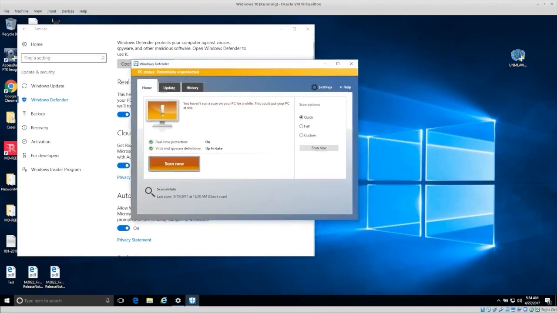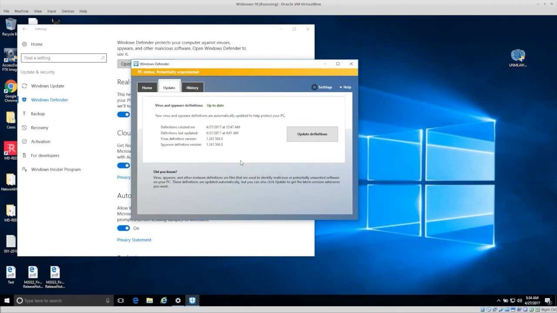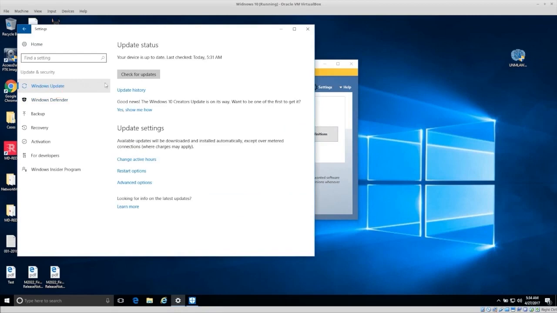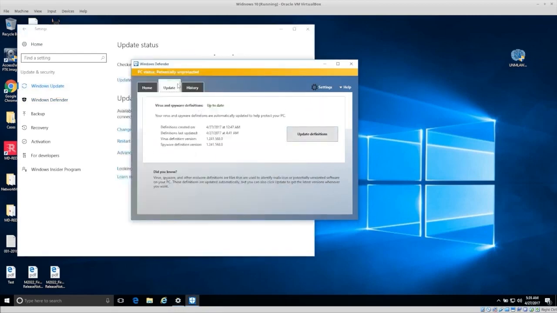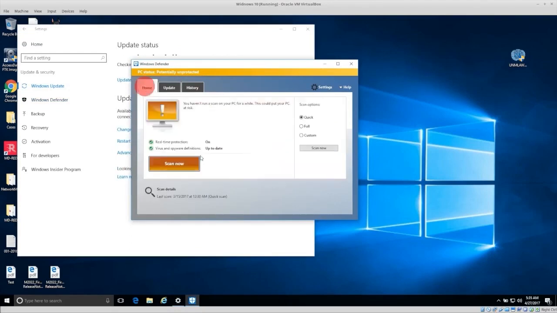If you have this enabled, Windows will tell you every couple weeks if you need to update Windows Defender definitions, and it will usually update it automatically. So just like going to Windows Update and checking for updates, we also want to make sure that Windows Defender is up to date as well.